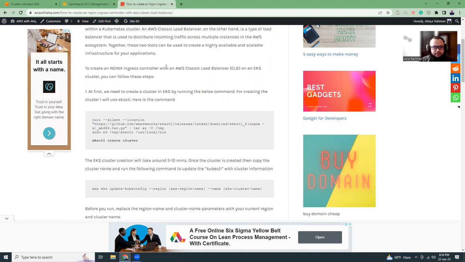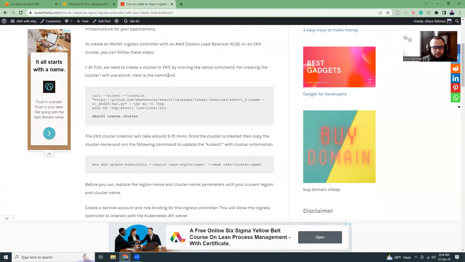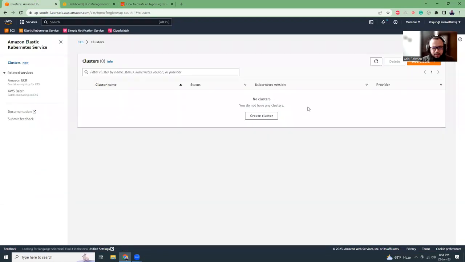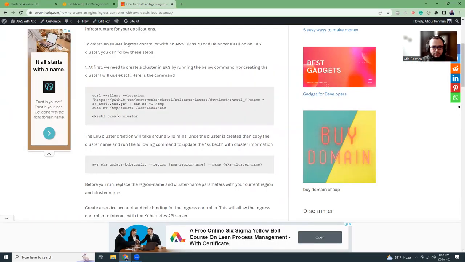So let's get started. First thing is, I need to create a cluster, and I'm going to do that via eksctl. You can create that manually, but there are a lot of things you have to do manually, like VPC, security groups, all those things, which is quite tedious. Rather, you can just run one line of command and that should be all fine.